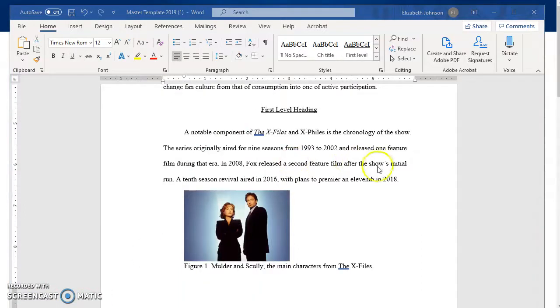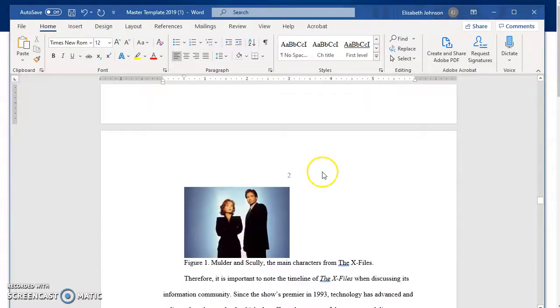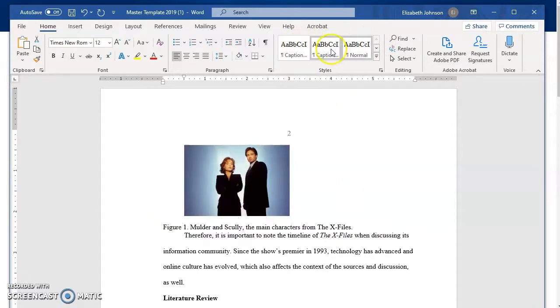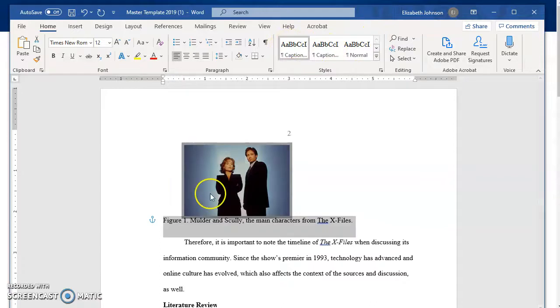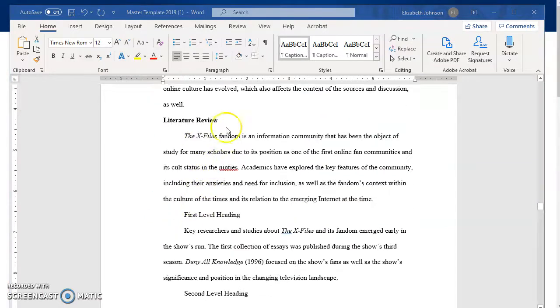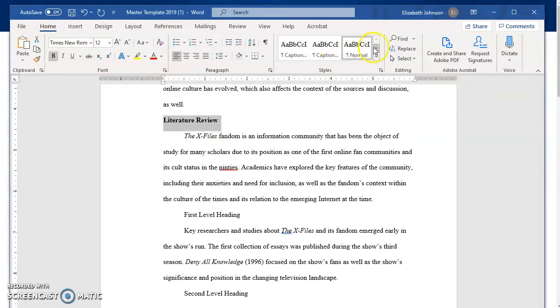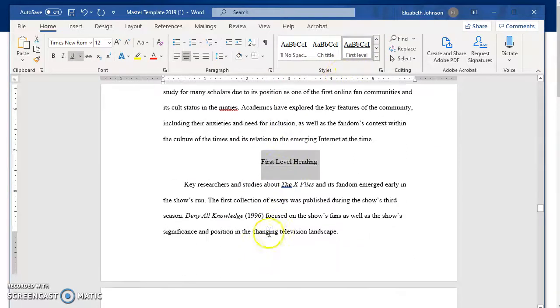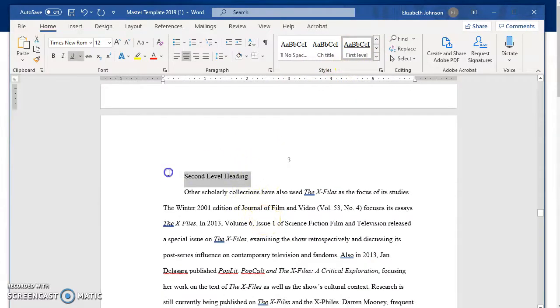I have a style for figure and table captions as well. We're going to move this down so we can see it better. First, highlight your caption and then come up here and find the caption above or caption below. This is caption below, and it creates a triple space between the figure caption and the body of the text. And we'll keep going. We'll pretend this is another first level heading. It's going to be another first level heading. This will be a second level heading.